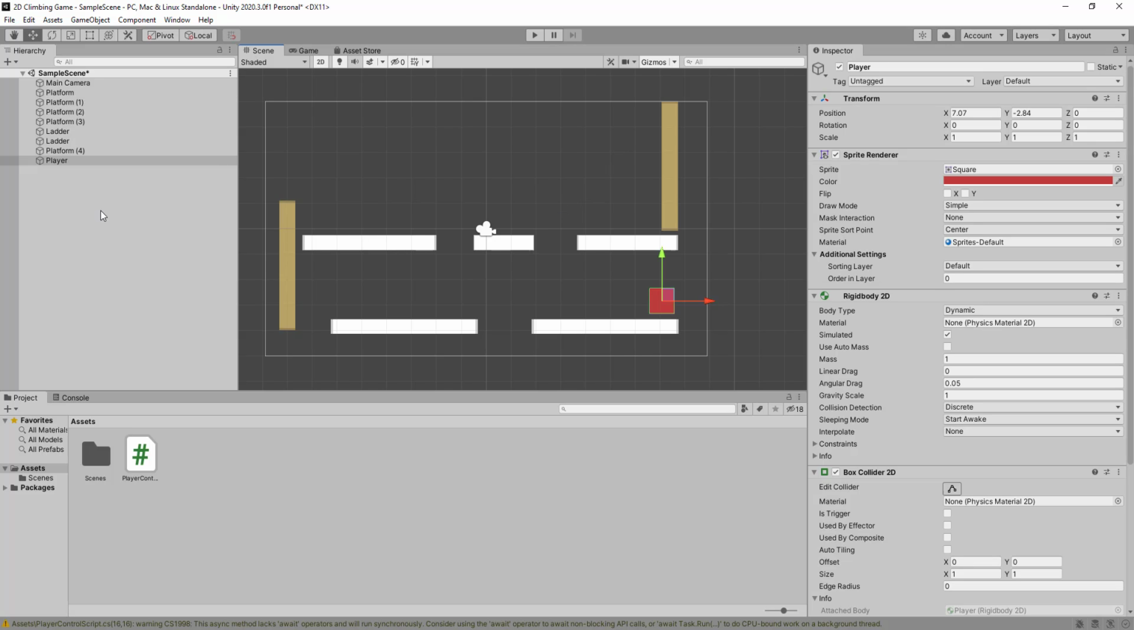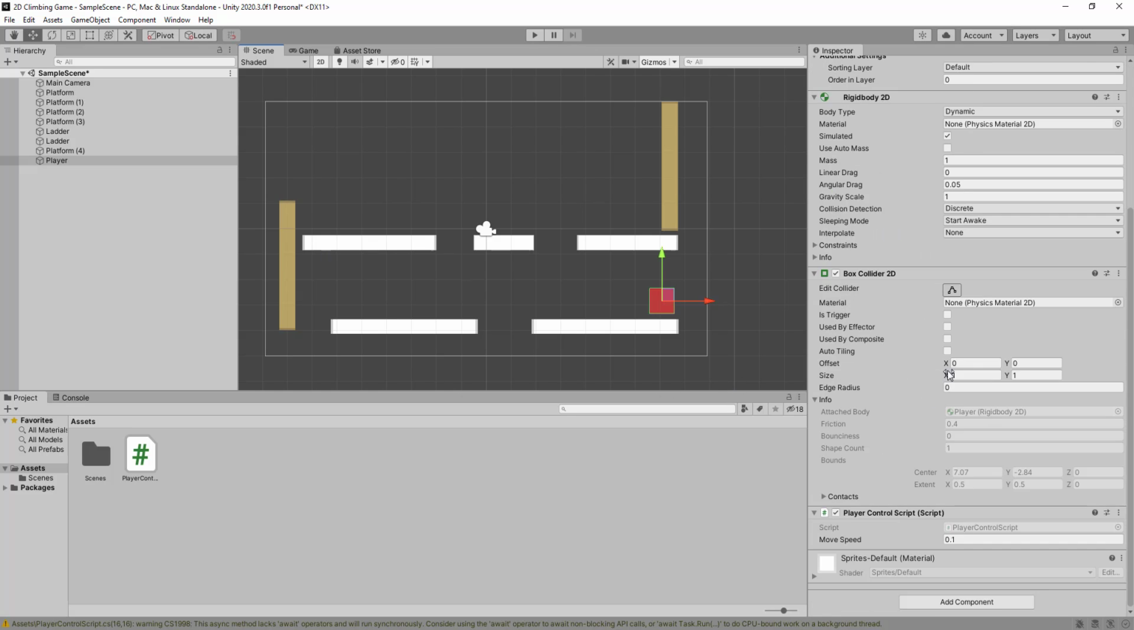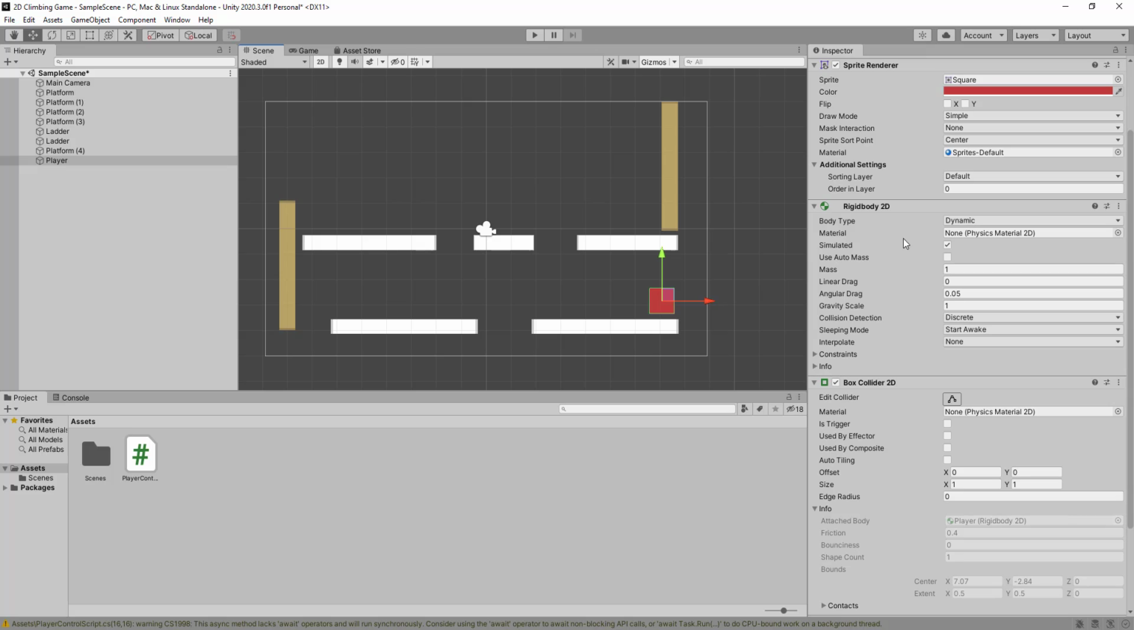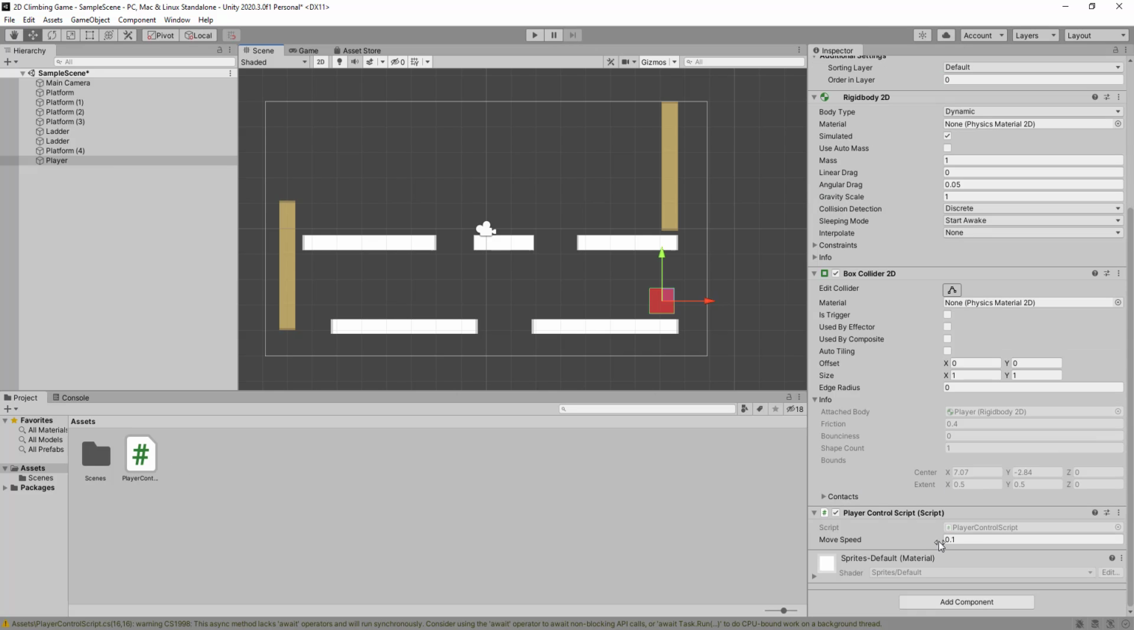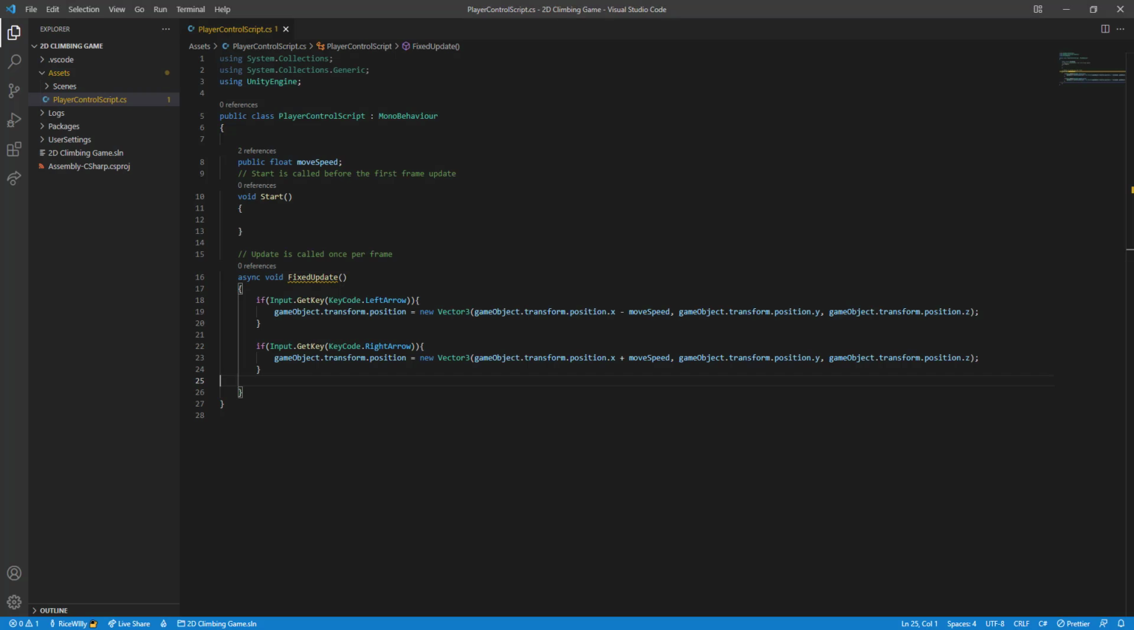So first thing we're going to do is make sure we've got a character set up, which I know you do. I've got a rigid body 2D and I've got the box collider 2D, and then I've created a script which I've also added to the player, and then we're just going to take a look at that before we do anything else. So last time I saw you, we got the basics of this working.